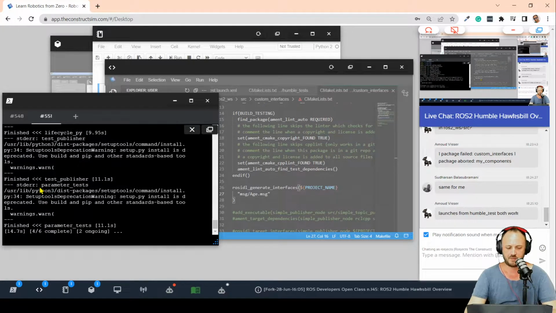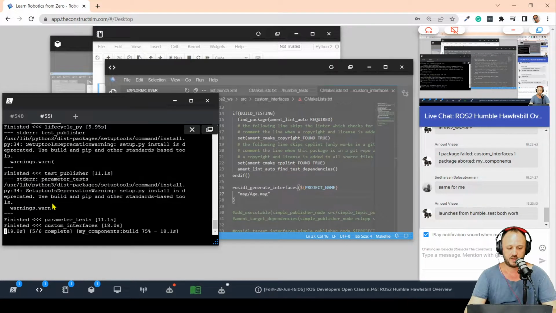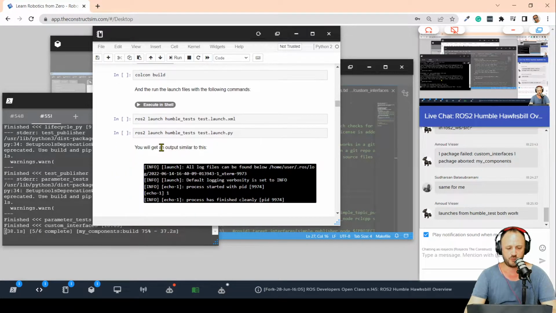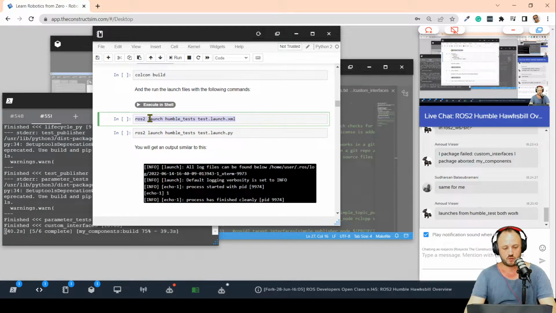These warnings, by the way, you can ignore them, okay? These messages are just stating that the setuptools version is a different one, but you can just ignore these warning messages. They are not going to affect anything. So now it's compiling everything right. And now what we are going to do is test our launch files, okay? So let me already copy my command here for when this finishes compiling.